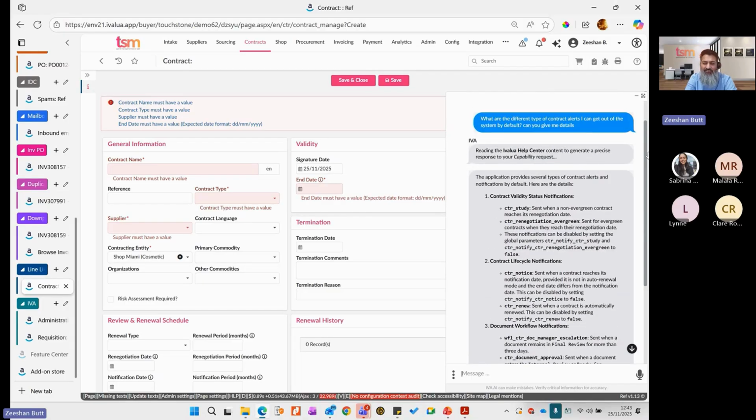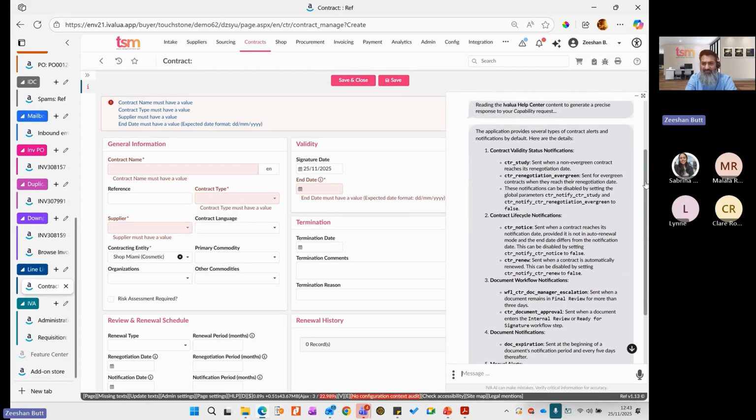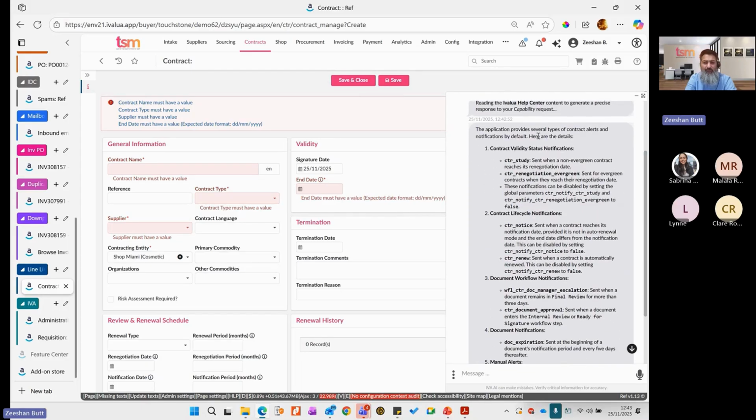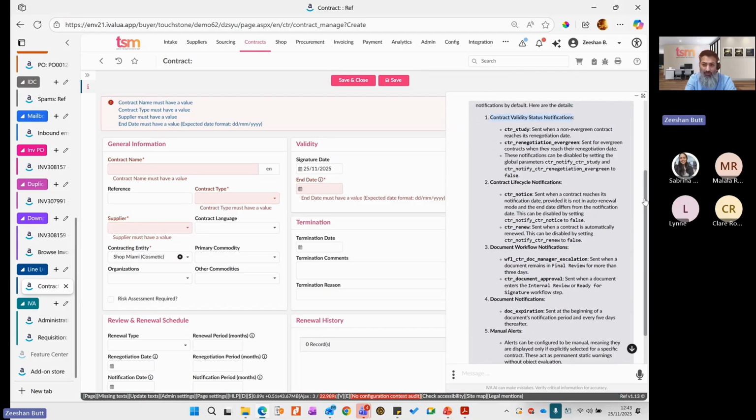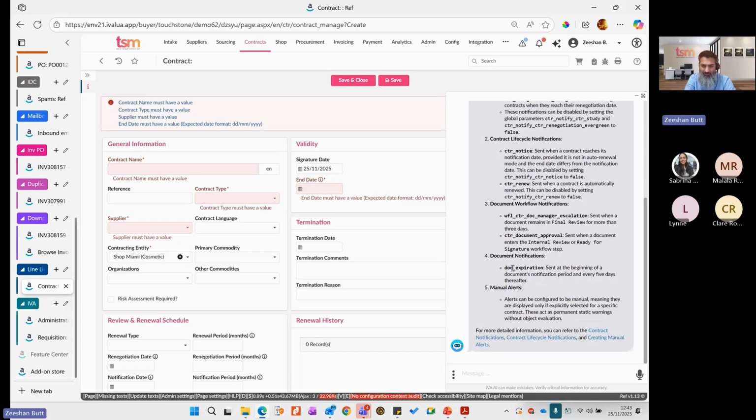But what it's done is actually scrolled through the help center and said, okay, yes, the application provides several types of contract alerts and notifications by default. Here are the details. So we know that we have a contract validity status notification, and it actually tells you what those are. It's sent when a non-evergreen contract reaches its renegotiation step, for example. For example, there's a document workflow notification that gets sent out, and I can even ask, okay, what's the content of that email? And it will tell me what that content of that email is.